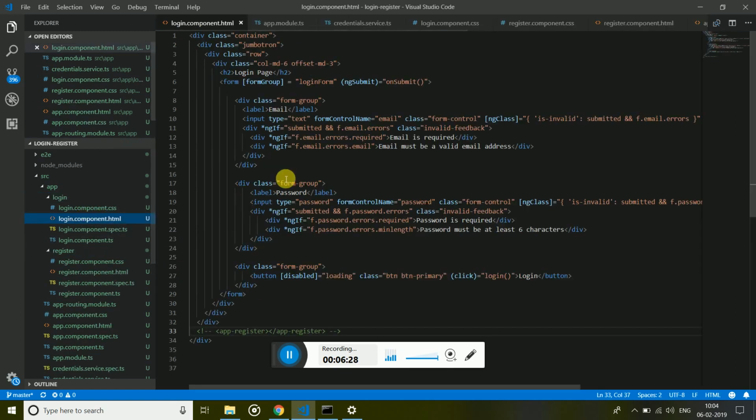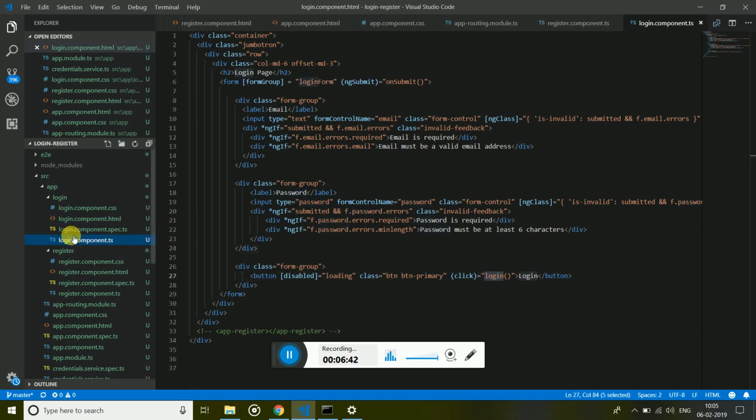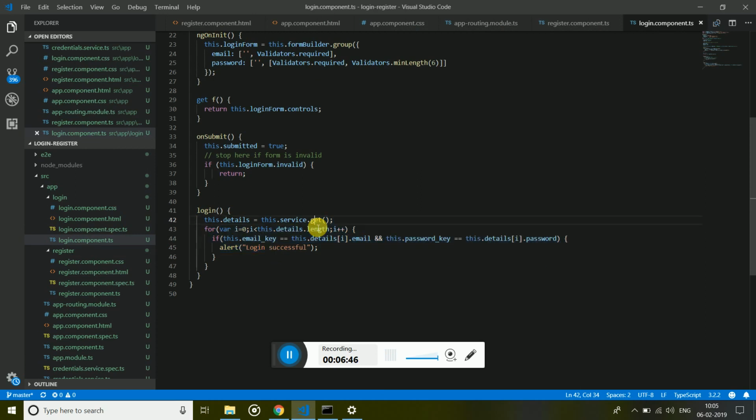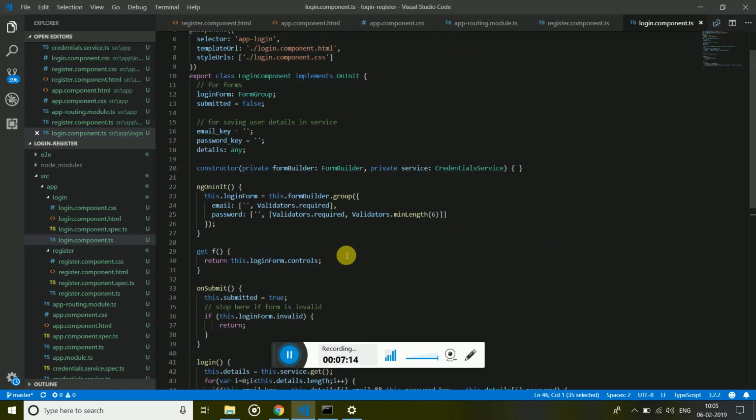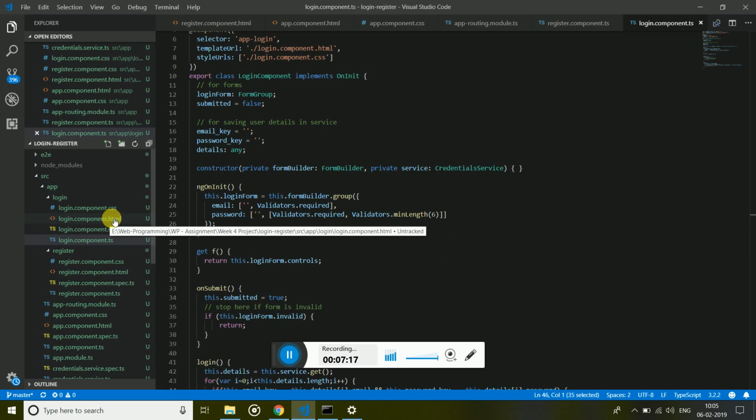In the login component.html, it is the same thing: a login form, and in the form group, one field for email and one for password. When I press the login button, it goes to the TS. In the login, I first get the array from the register service and save it in details. I'm looping through it. I'm checking whether this email key and the email from the service details match, and I'm checking whether the email and the password are valid. If they are valid, then I give an alert. The same thing which I did in the register, I have done in the login component also.